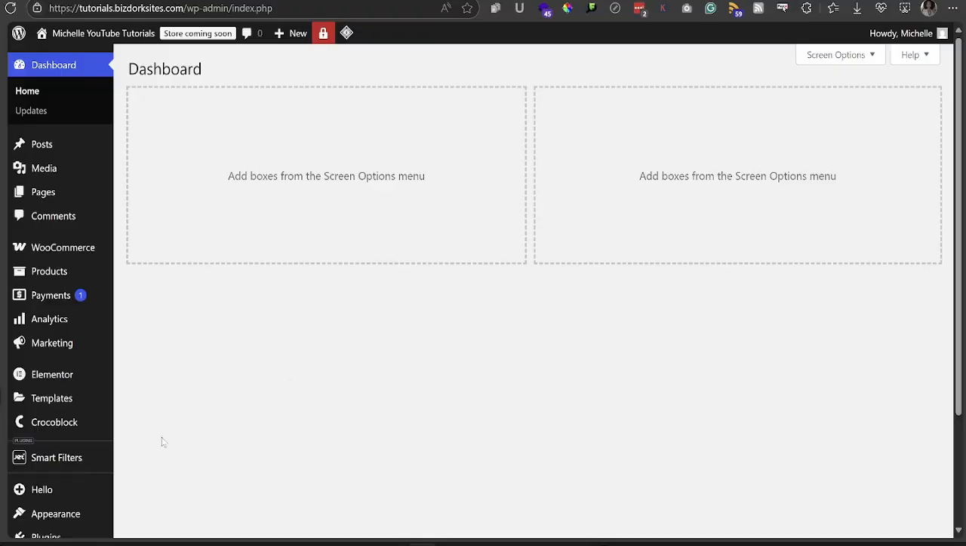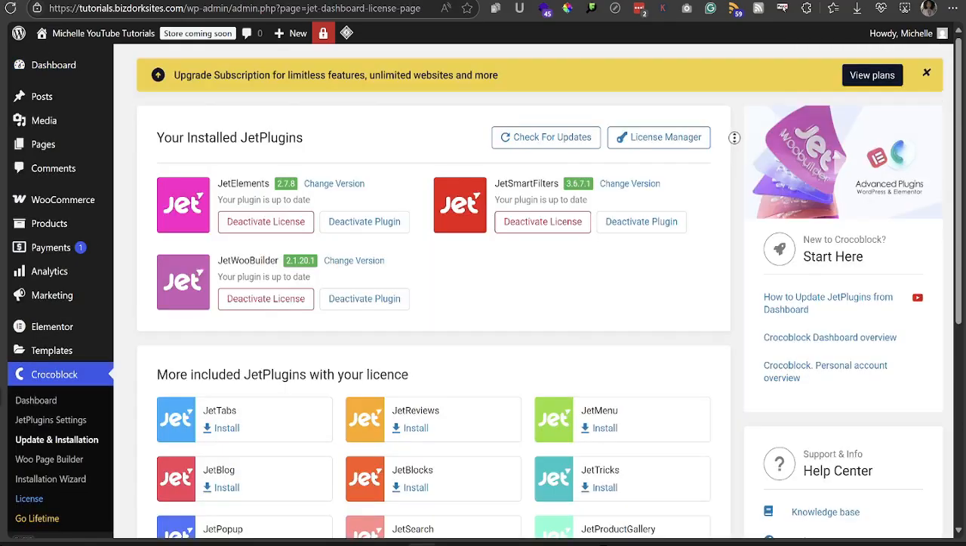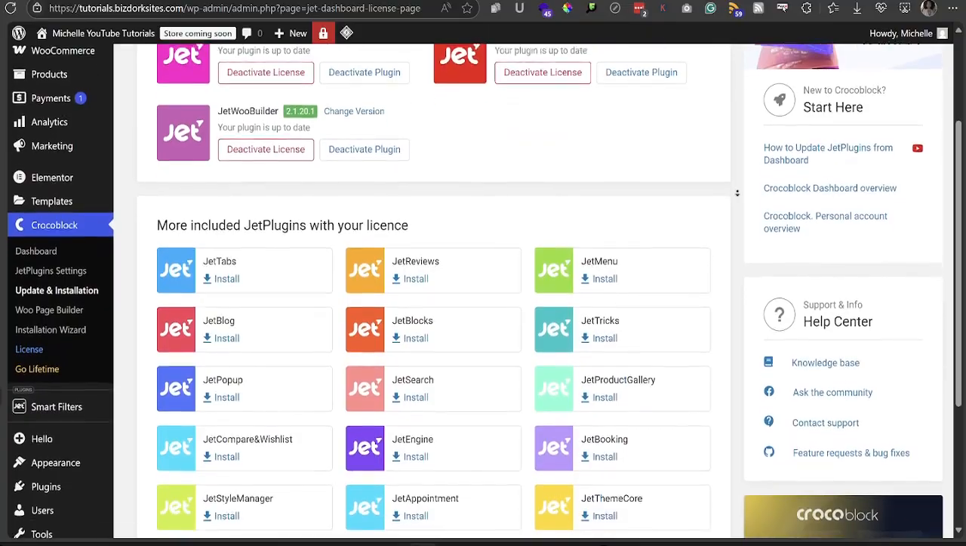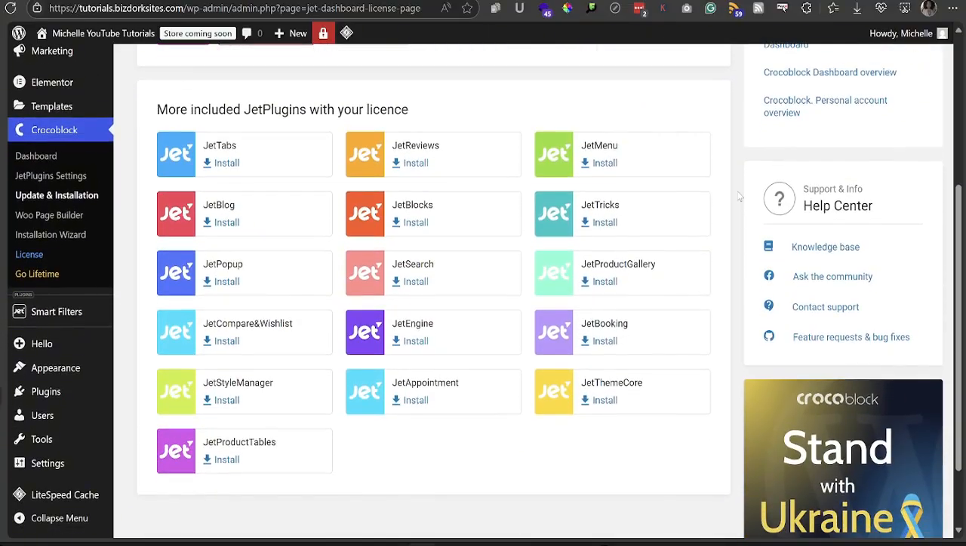So again, from your dashboard, you want to make sure that you already have Crocoblock installed and activated. Once you do, you will see this new tab, and the first thing you need to go to is the update and installation. Once you do that, you'll be prompted to this page, and as you see, you are going to see a bunch of different Jet Engine plugins or Jet plugins.